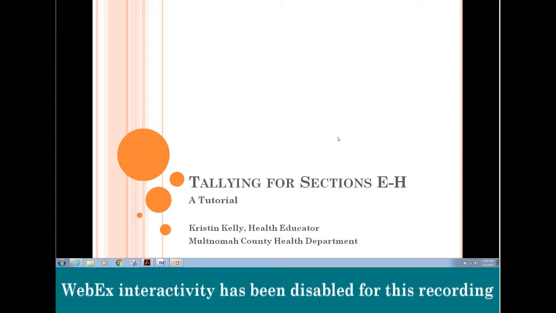We're working in WebEx today, so hopefully you can see my slide in the center of your screen. It just says tallying for sections E through H. And then over on the right, there should be some panels that have a chat box and a Q&A box. If you don't see those panels, there are some icons in the upper right-hand corner, and if you click on that icon, it should open up that panel for you, so that if you do have any questions, you're certainly welcome to enter them into that Q&A box or into the chat box, whichever you prefer. I don't care. We'll be watching both.